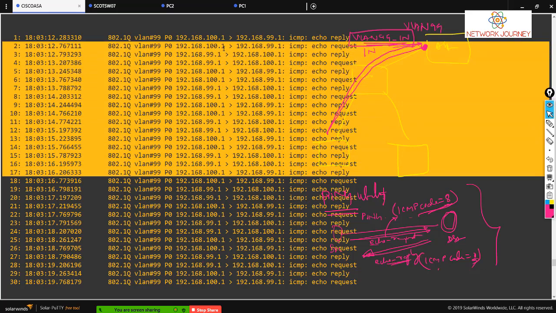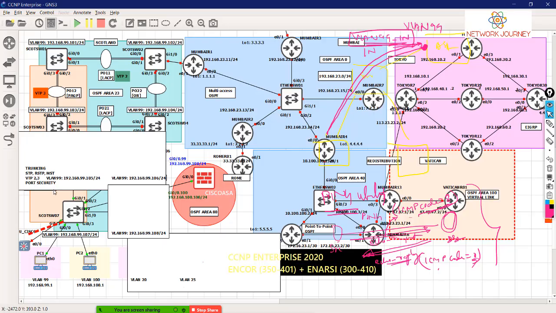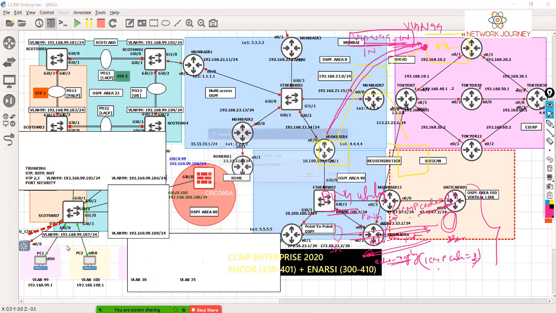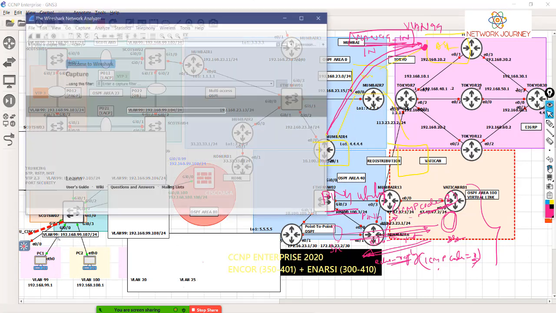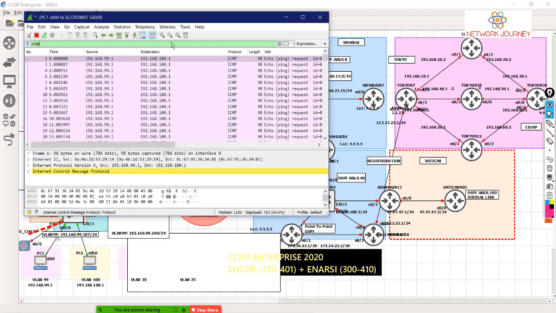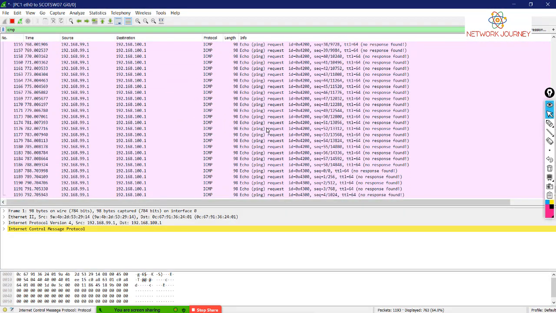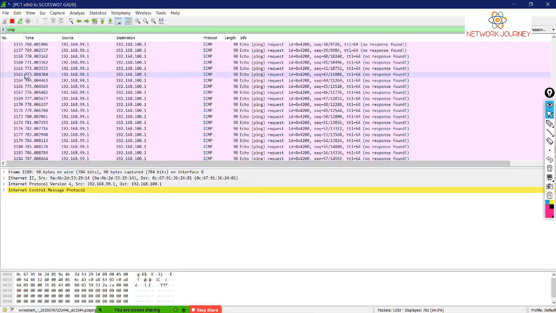Okay, so you see the traffic, it's from 100 to 99, it's from 99. So basically echo reply, echo request. So this is carrying the code 8, this is carrying the code 0. We can see that if I open up the Wireshark here, if I filter for ICMP, so I said the first code will be... so basically it's not taking the new packet.